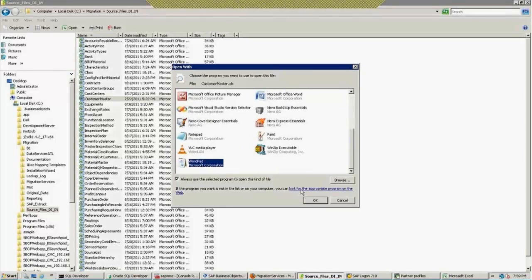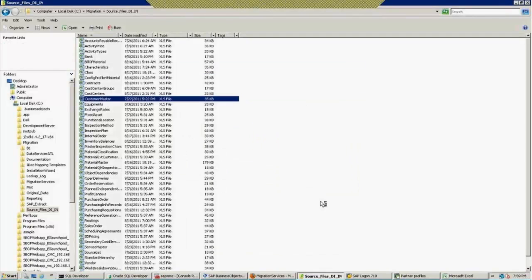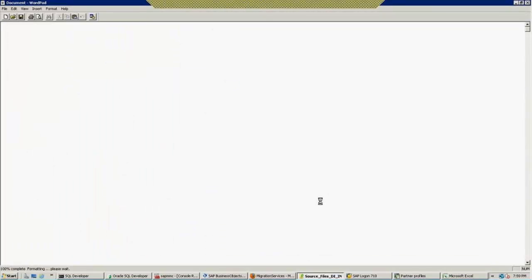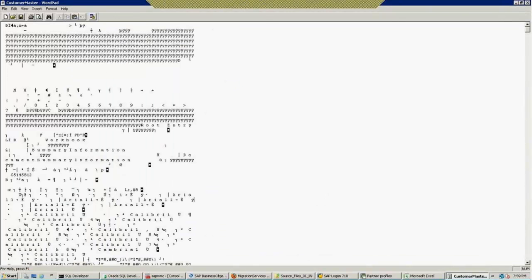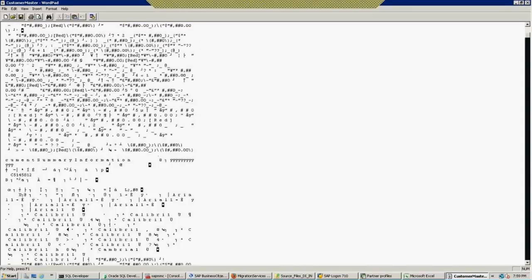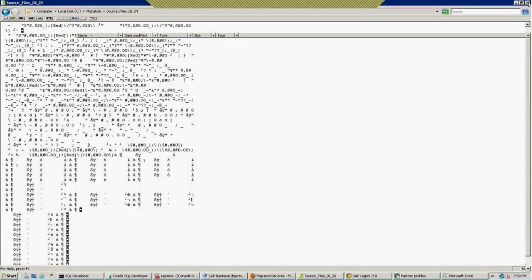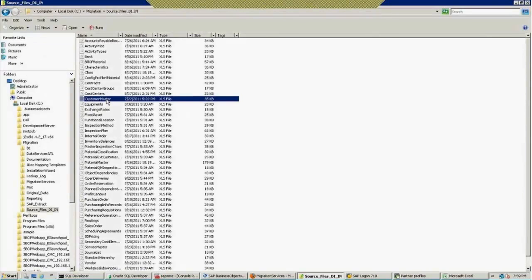What? I was surprised to see that there was no WordPad, but I see it here. Oh, if I open in WordPad, it is like blue and black. I don't understand anything in there. But this is the customer master data. Let me try to open one more time in a different way.